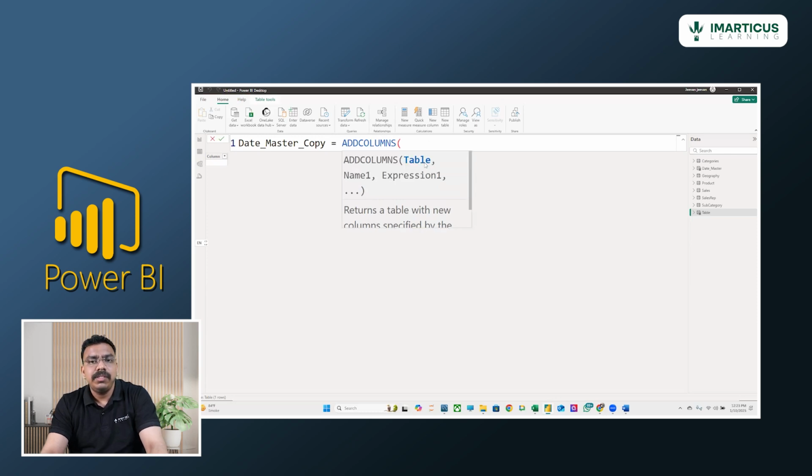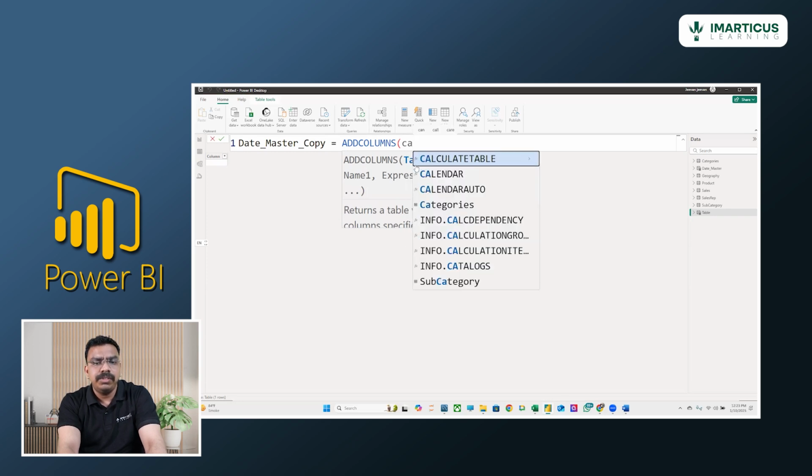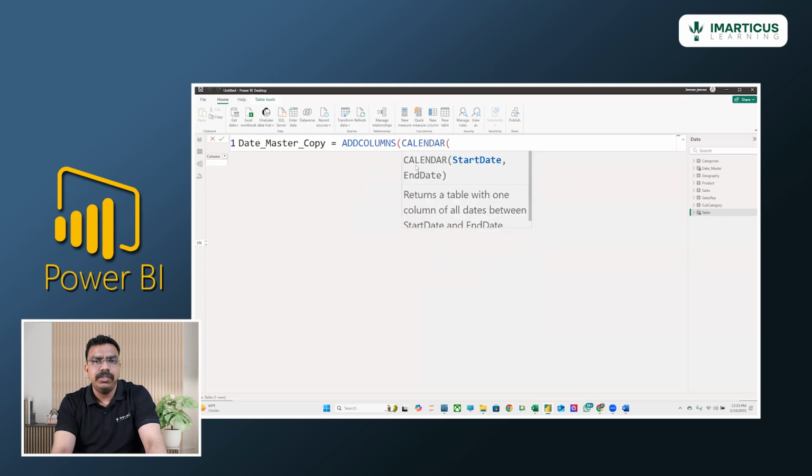So the first argument is table. So what is your table? Your table is nothing but you're extracting the first date and last date from the sales table. So provide a calendar function. This is your calendar function, the same thing we did previously. And you want to provide the start date and end date.